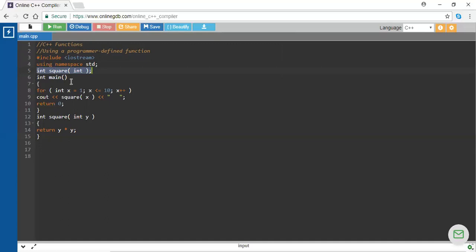It is because C++ works from top to bottom, which means that if the function is not declared above the main function, the program is unaware of it. Please understand that the user-defined function must always be above the main function. Then after that, the integer main comes here.